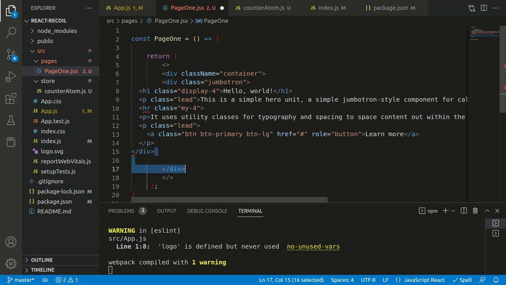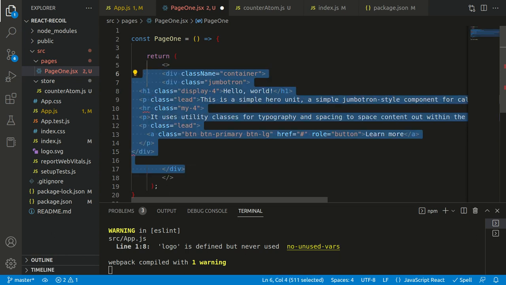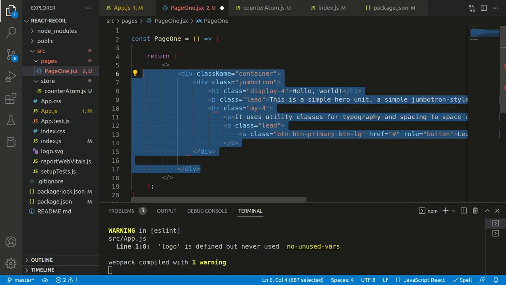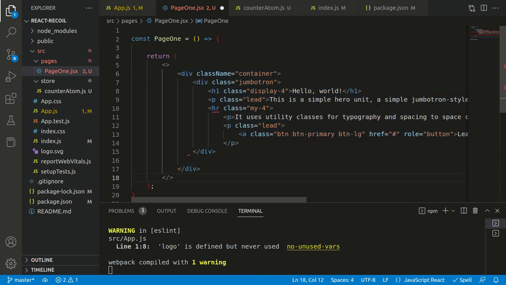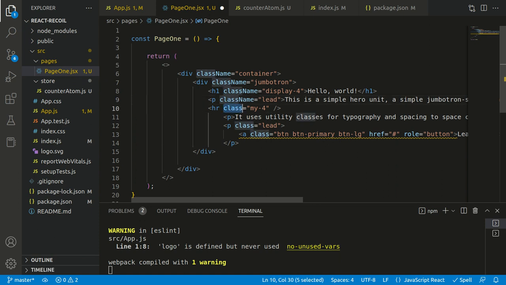So let me format this so that it will look good. It has been formatted. So we need to fix some things. This needs the end tag. And for the class, we need to replace it with className. So replace this, and this. Okay, the last one. All right.